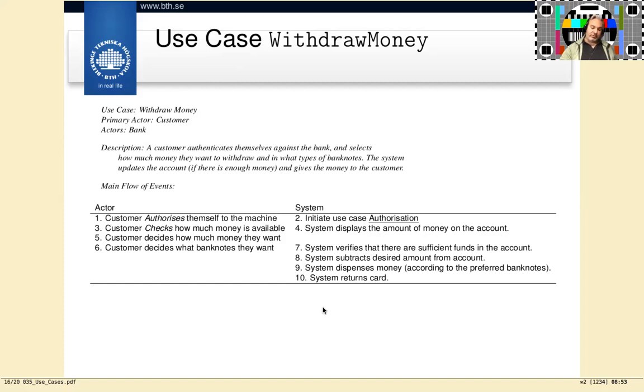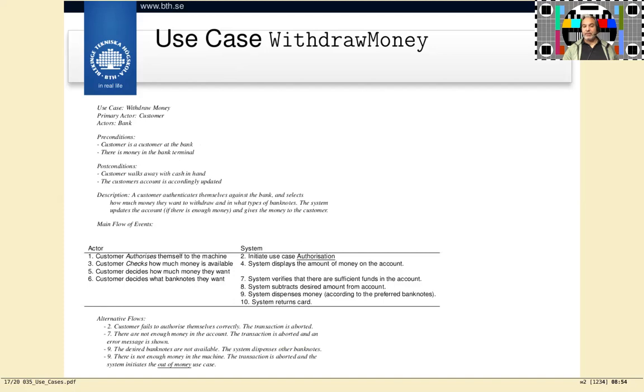If we dive a bit deeper into this use case, we'll throw in a few more things. The first thing we throw in is this list of alternative flows. Step 2, up here, if we fail to authorize ourselves, well, what happens then? Well, the transaction is aborted. Step 7, when we check that there's enough funds in the account, well, there isn't. So we abort the transaction and we show an error message.